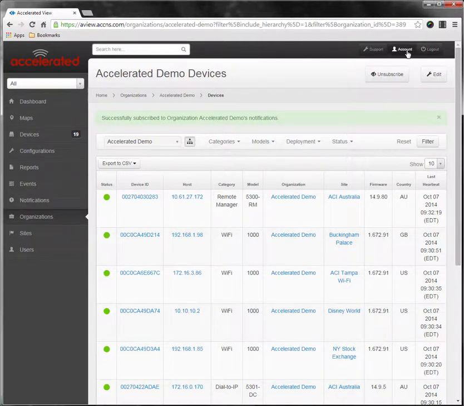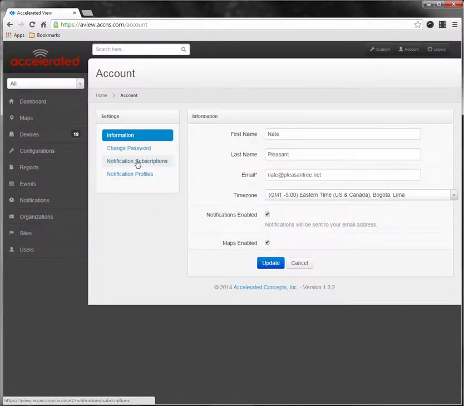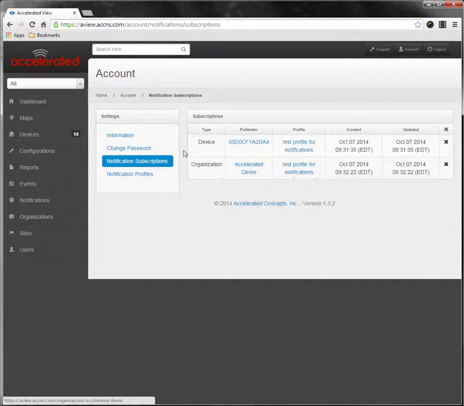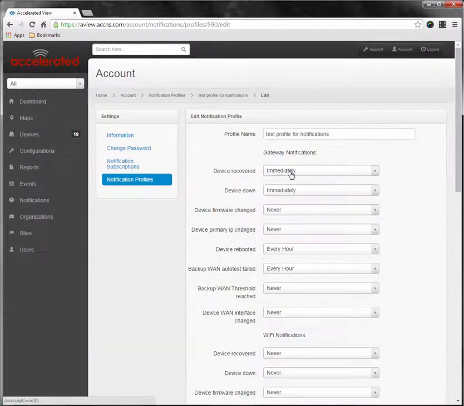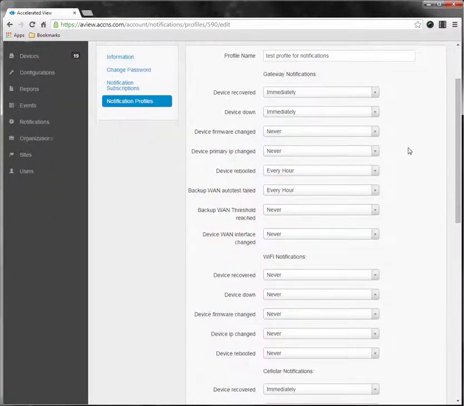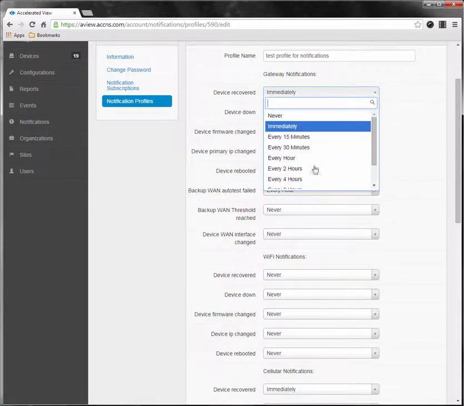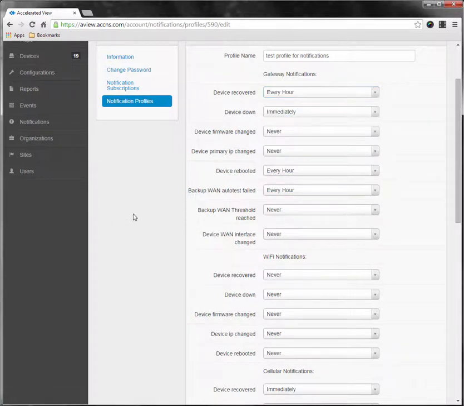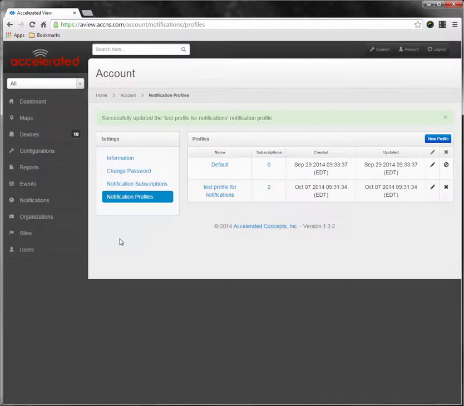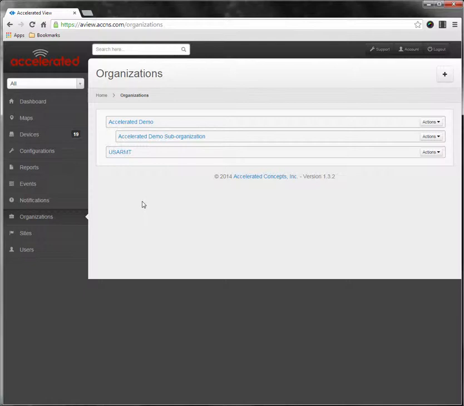Now if I go to my accounts page, in the notification subscriptions tab, you'll see that I have subscribed to that particular device and organization listed here, and the profile that I have subscribed it to. Now if I need to change this profile, I can do so, and then it'll affect any alerts that would be sent out going forward. So if I decide that I did not want to receive device up alerts immediately, I can receive them once every hour. I can do that, and it'll apply to any alerts for device recovered for VPN gateway devices going forward.